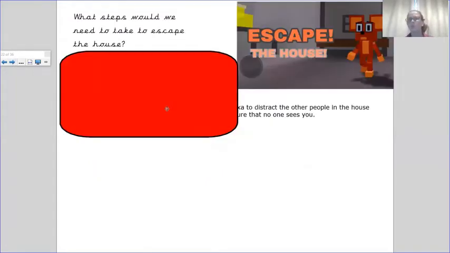Next, what steps do you need to take to escape the house? So give that a think. Give this a pause and write down, what do you need to do to escape the house? Remember, your steps need to go in chronological order, and they need to be specific so that people know exactly from my instructions how they're going to escape.